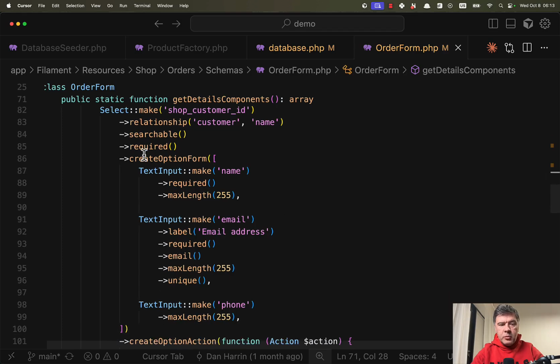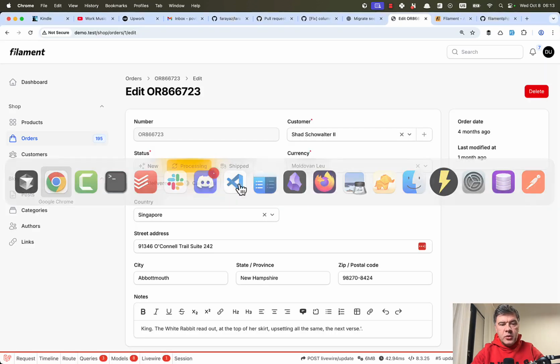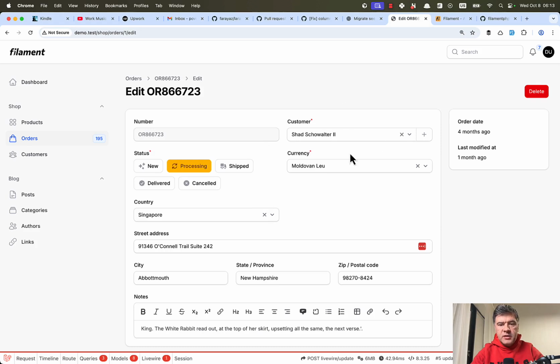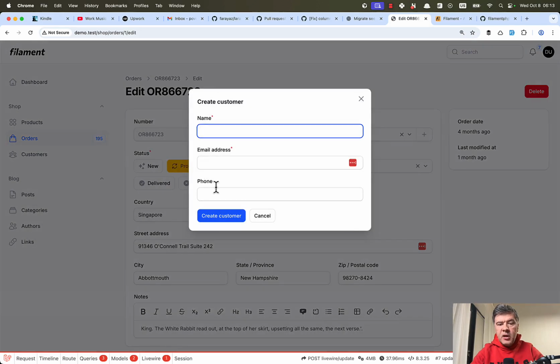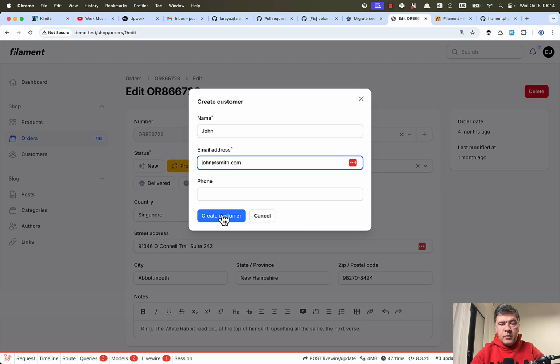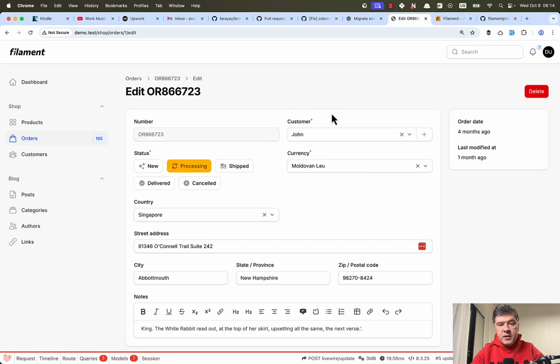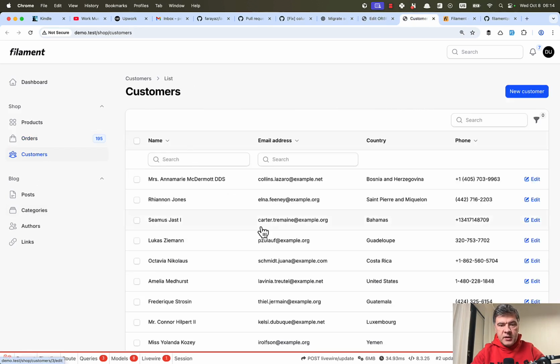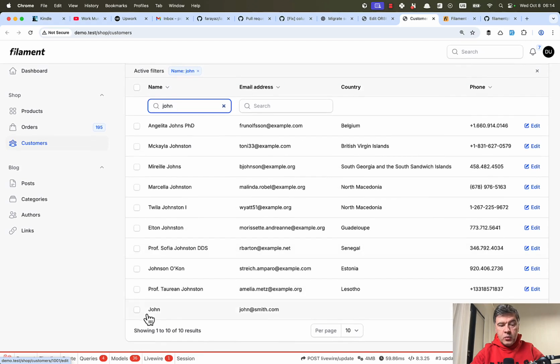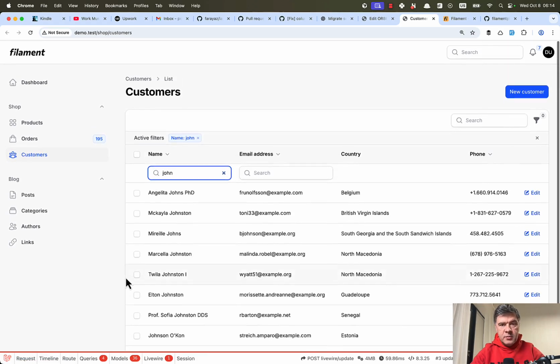So for example, did you know about createOptionForm? In the customer dropdown here in the select, there is a plus sign where you can create a customer on the fly. So if I fill in the form and click create customer, this becomes the value here. And in the customers, we probably can see that John, if we try to find the name and scroll down, yeah, we see that John in the customer table.